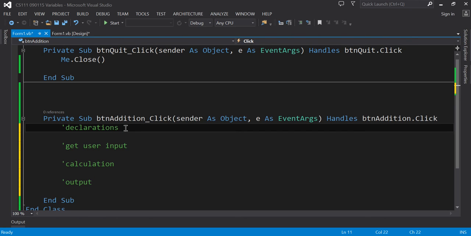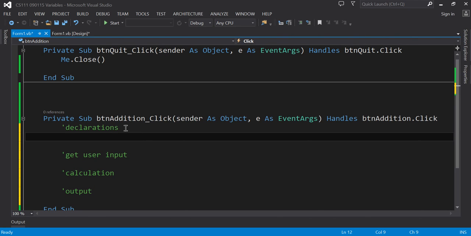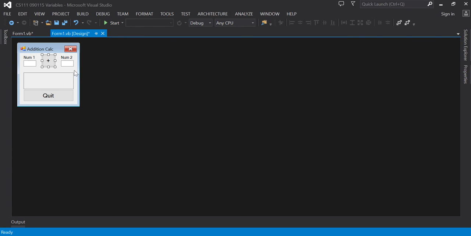Let's talk about declarations. All right, what a declaration does is it tells the Windows operating system, I want to reserve a chunk of memory for numbers that the user is going to be putting in. Right? So in other words, I am reserving memory space for different types of variables. All right, let's go back over here and let's see here. It looks like the user is going to enter a number into here and a number into here.